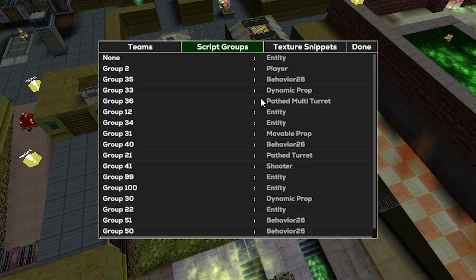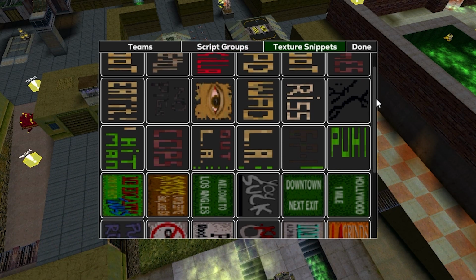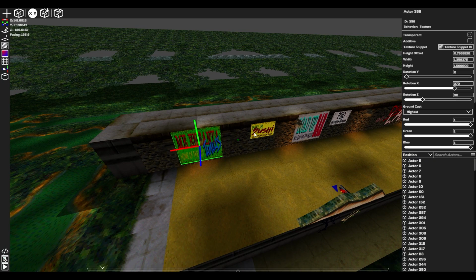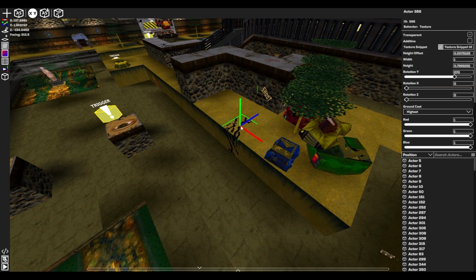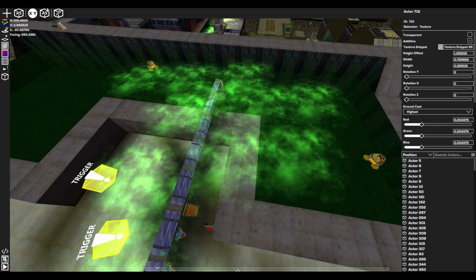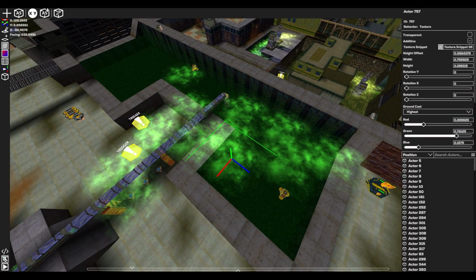The last data here are texture snippets. Texture snippets are used by a specific actor called the texture behavior. These actors are flat planes that render a texture. They do not interact with anything in the level, and they're there just to enhance the level's visuals. These actors are commonly used as fog effects or for billboards. The actor does not store the texture data, instead it references a texture snippet.